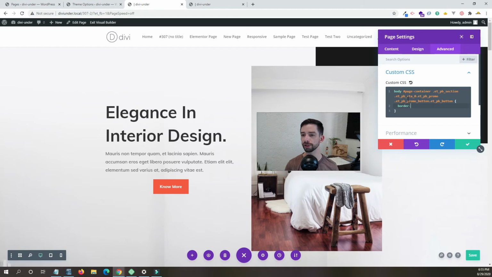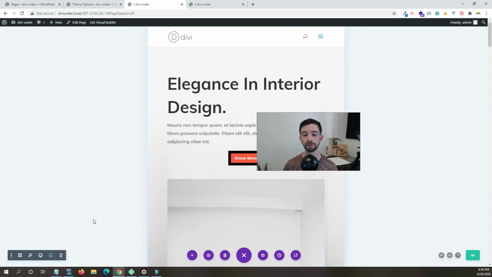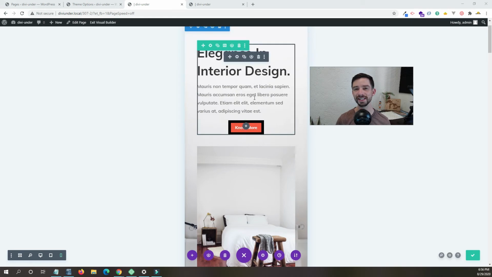And I'll change the border color to be black, like that, but actually I only want this to happen on mobile. So I'll say media screen and max width of 768 pixels. There we go. I'll save that. Then I'll need to go to the phone view. And when I get below that 768 pixel mark, you can see it has a black border there.